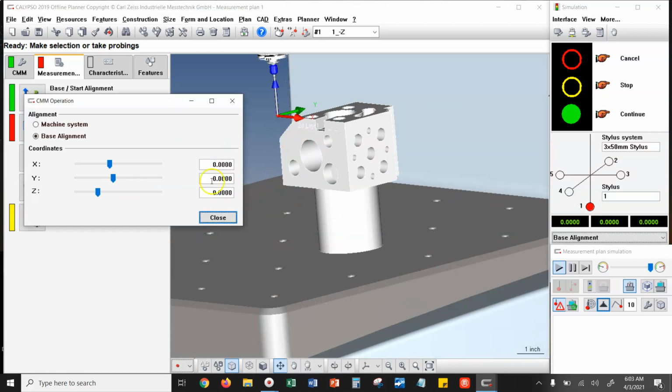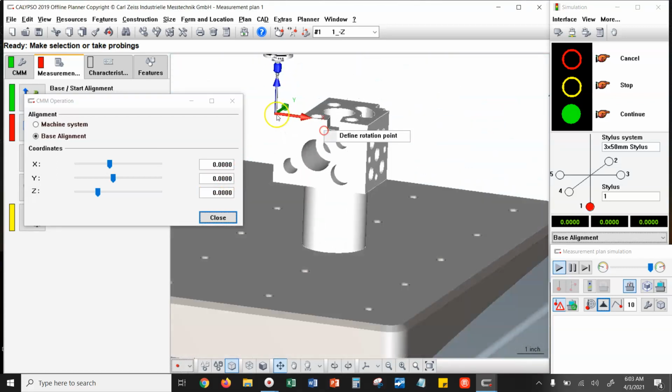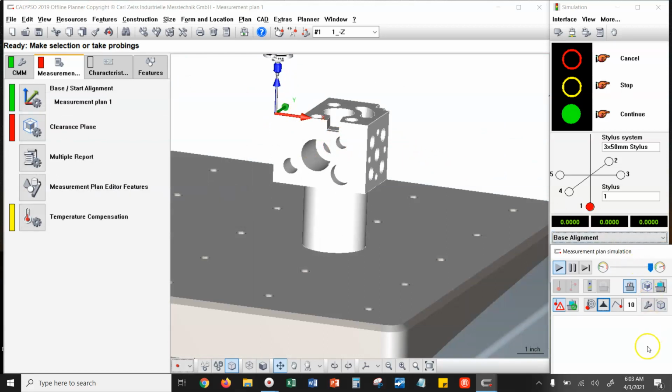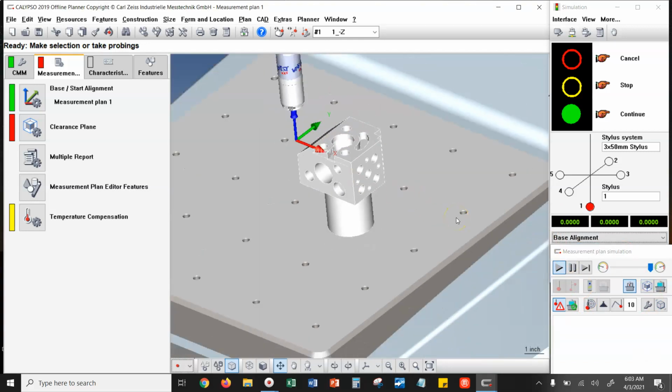In fact, we come down to Z0, and now that's even easier to see. Yes, we are exactly where we should be based on our coordinate system. All right, so that is all well and good. That's if we're trying to touch off to the top of the part, but I think we did enough labs on the top of the part already.